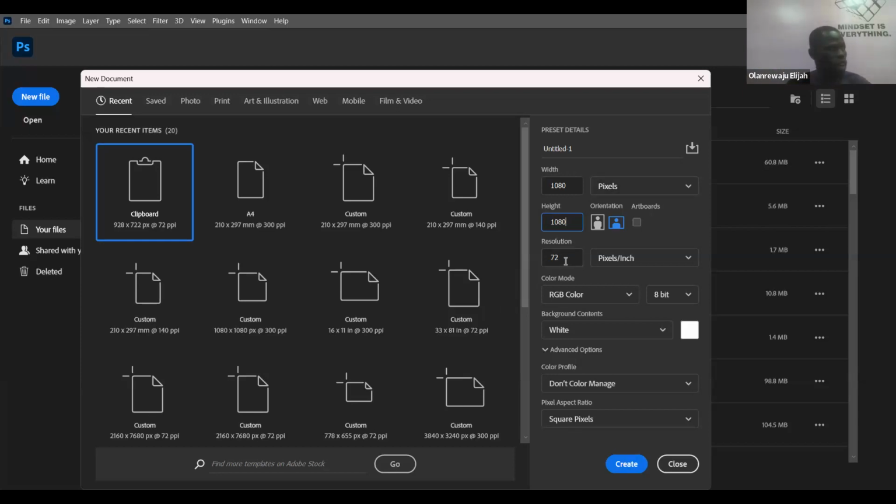Then resolution, now you can also set your resolution. It's at 72, but let me make something clear here. The fact that I set it to 72 does not mean that I cannot increase it. The number that I put here will determine, if I try to scale my document after I've designed it, the extent to which it's going to pixelate. Do we get it now?